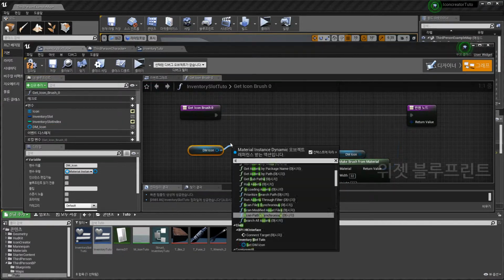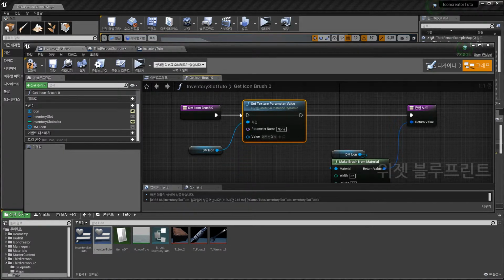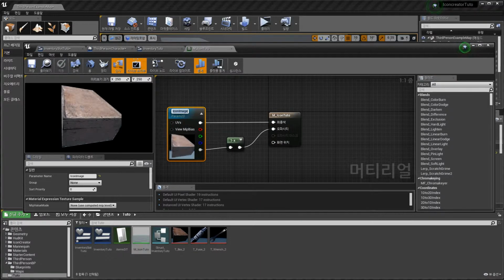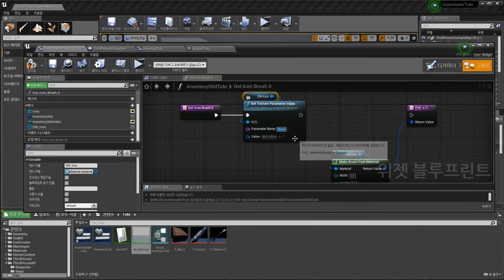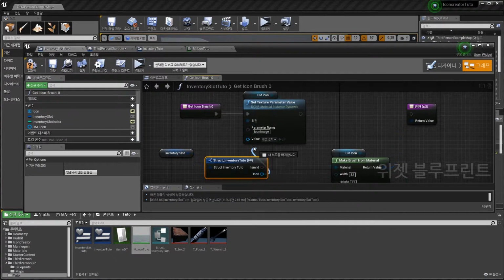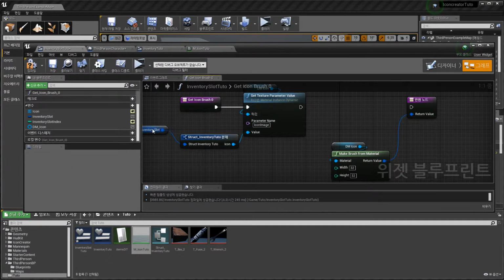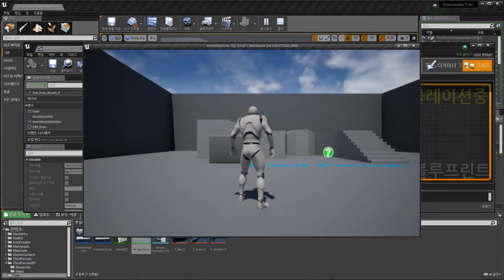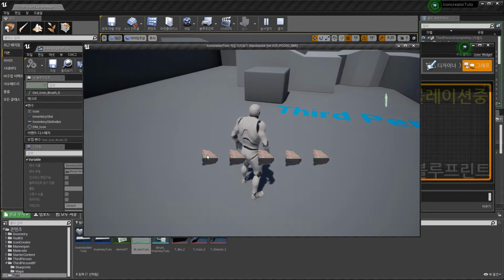Also, set texture. Name is icon image. Ctrl C. Ctrl V. Texture is slot get, break icon, like this. Okay. And play, press I, you can see this. This is inventory, but press I, okay.